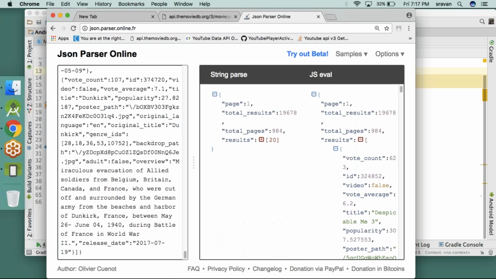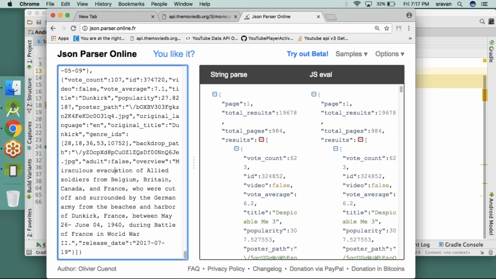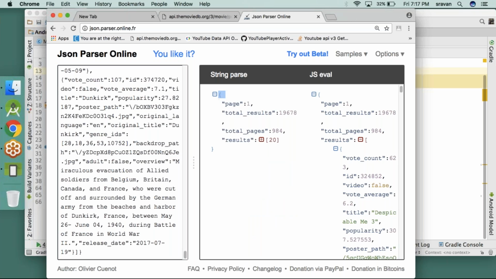When you observe here, this is your data. On the left side I have the data, whatever I have pasted. On the right side, there is a bracket opening and bracket close. In that, page is one string, and the value is one integer value. Total results is one string, the value is one integer value. Total pages is one string, the value is some integer value. The key should always be a string, but the value should be either a string, double, integer, character, or another JSON object. To parse this data, we have various ways.